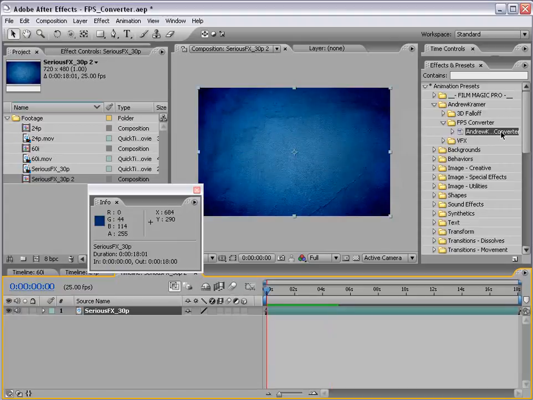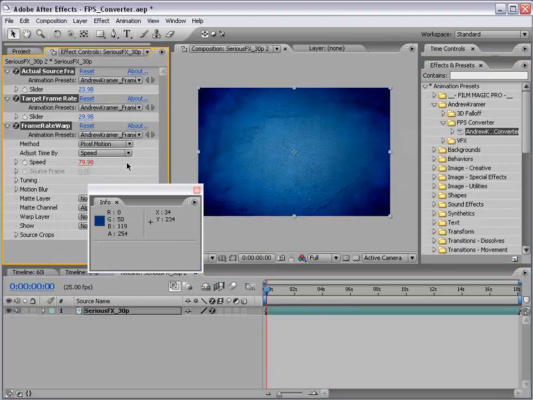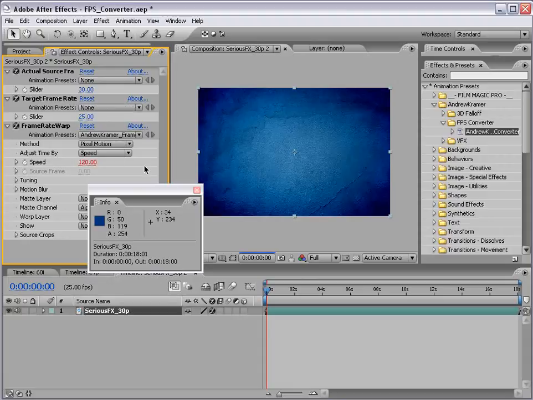So what we're going to do is take the frame rate converter, drag it into our footage, and in this case our actual source is 30 frames per second, and our target frame rate is 25. Now I'm going to play this back, and I want to point out a few things.